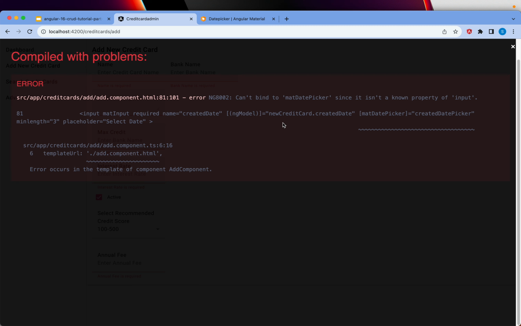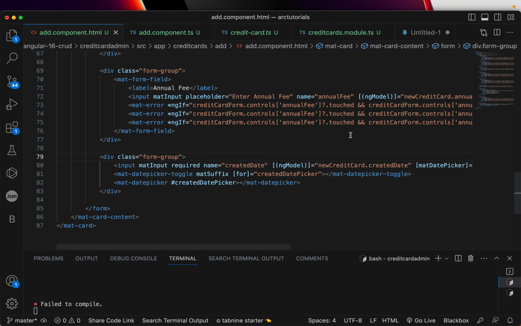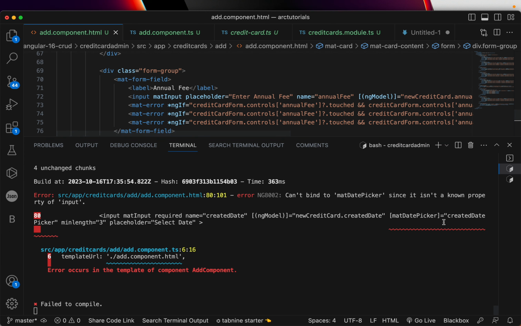Alright, let's check this code again. So we have the data in place, but first we need to check this. So we got the mat form field, we got the mat input. Okay, let's remove this mat label and see. So let's see the error here. It says cannot bind mat date picker since it's an unknown property of input.